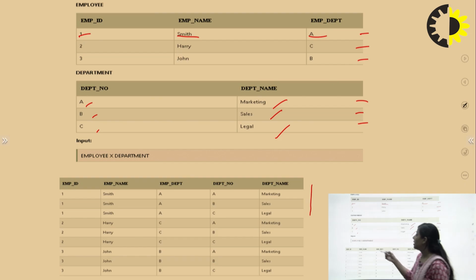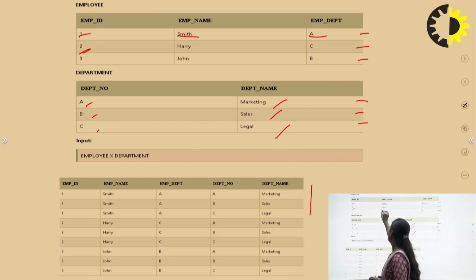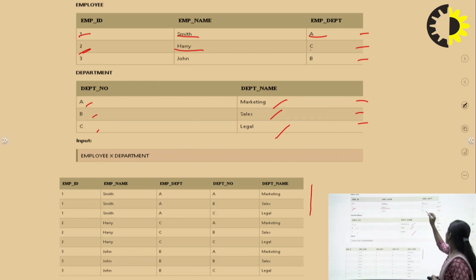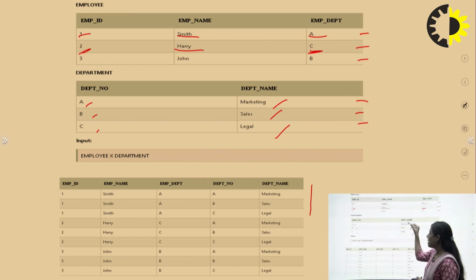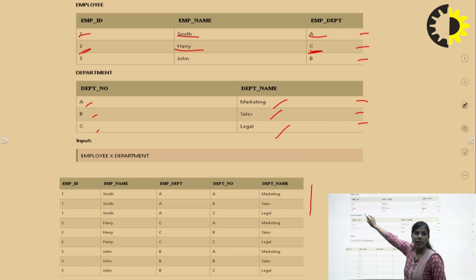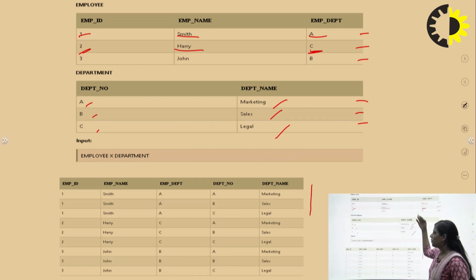Then we will take as an output the second value, Harry, and the employee department. Then we will again take three values: marketing, sales, and legal. So we will try all the possible combinations. The last one is the third one, B. Then we will again take all the possible combinations, meaning we will take all three values there also: marketing, sales, and legal. This is how we have done the representation of the Cartesian product.